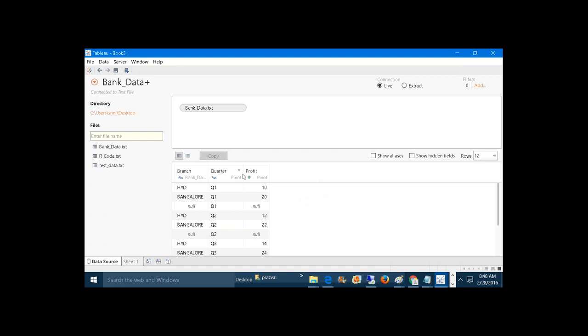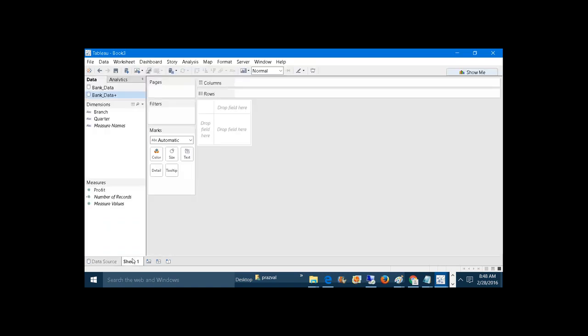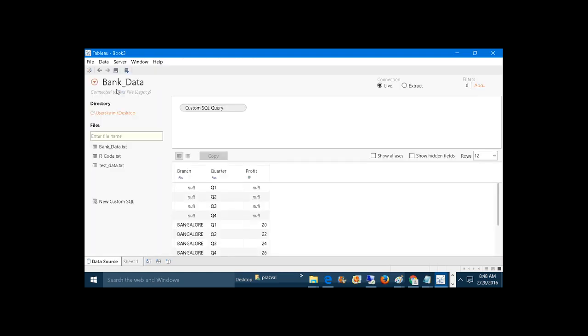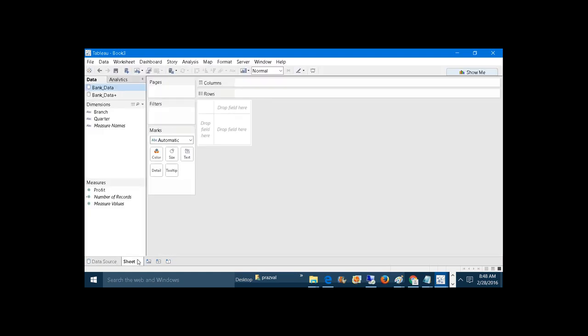But this pivoting has some limitations. With these pivoting columns, it is not possible to use them in blending. So in that way, we have some limitations for pivoting. Sometimes it is good to use the pivot, but the best practice is to use custom SQL, because if you know custom SQL, we can perform pivoting for any requirement.